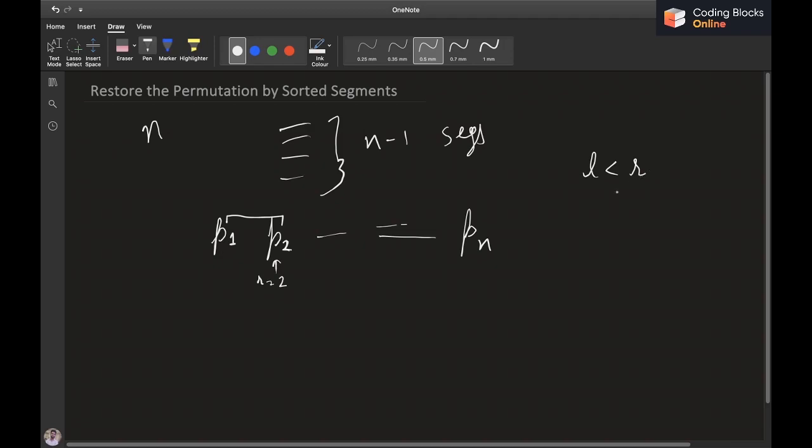So for r equals 2 we have just one possibility, that is L equals 1. Now secondly, let's see what about all the other sequences that are going to contain p1, because we know that p2 is going to contain p1 for sure. By p2 I mean the segment which has r value equal to 2 is going to contain p1 for sure.